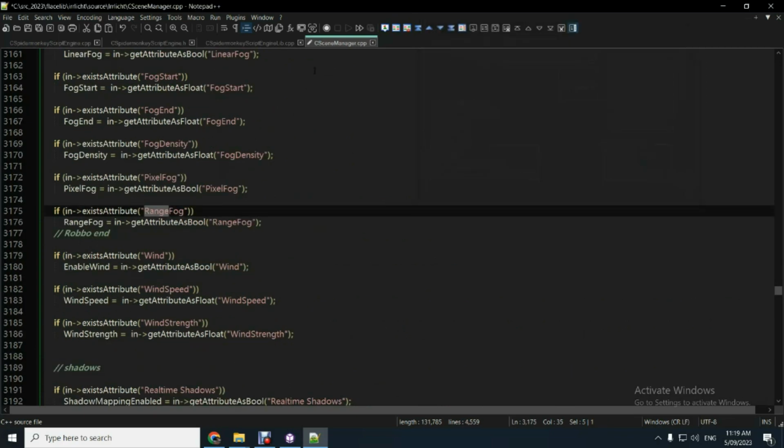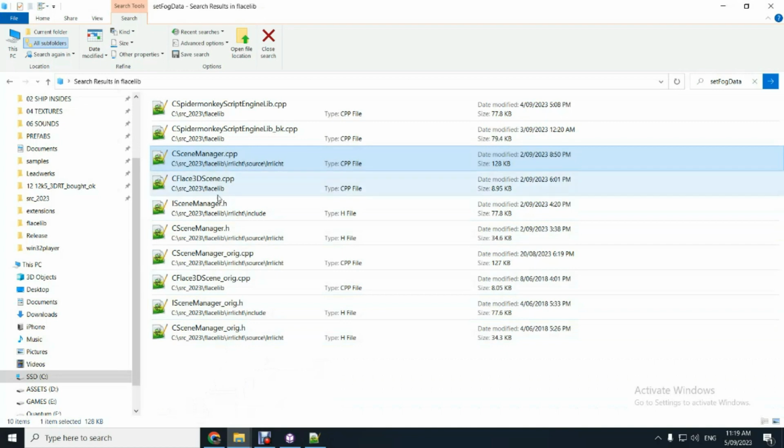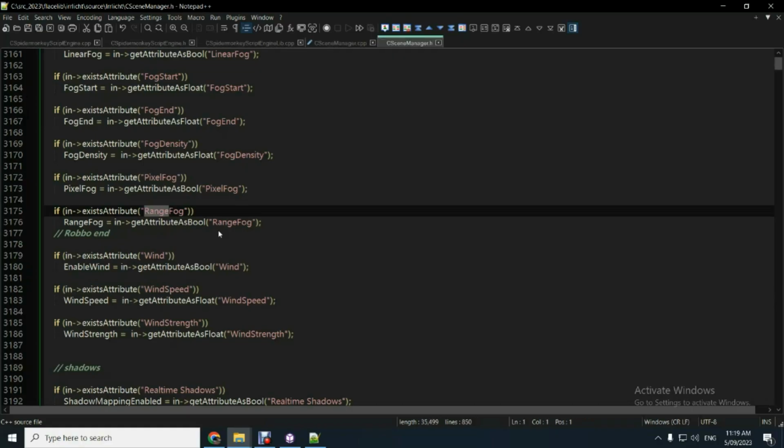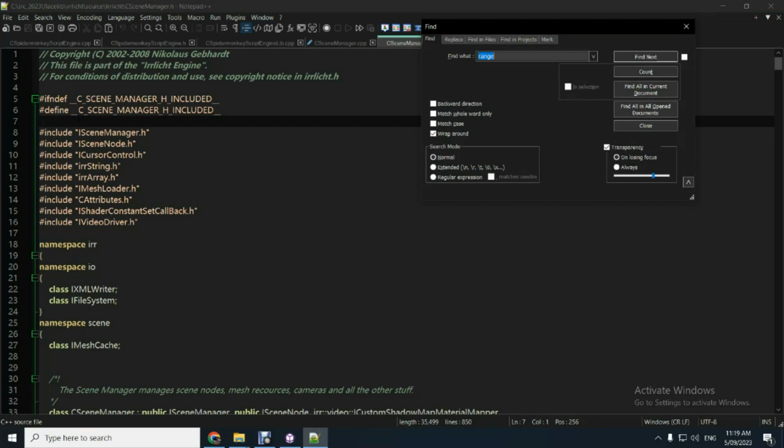So in other words, scenemanager.cpp is very important. You also need to update the header code, of course, for the scene manager, which will be this one, scenemanager.h. Anything in the CPP file, you also almost always need to update the header file as well.